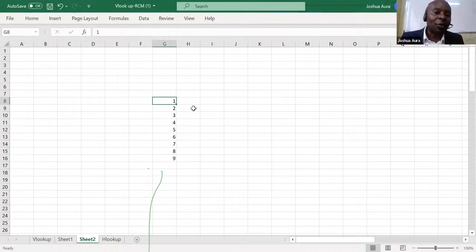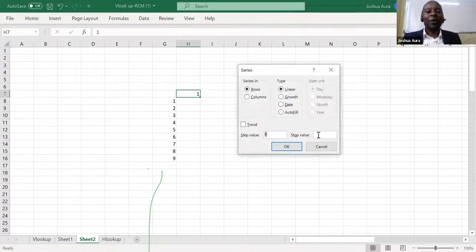From there, for the purpose of row, lazima niruke cell moja, right? Nikuje hapa. Niseme 1. Shasema 1, toka nje, rudi ndani. Sema Alt H F I S. Nikishasema hivyo, nakuja namwambia stop value, namwambia ni 9. Kumbuka hapa series ni rows. So nakuja hapa nasema okay.